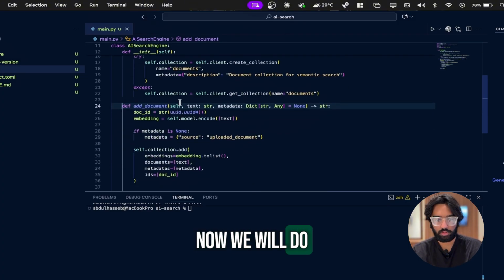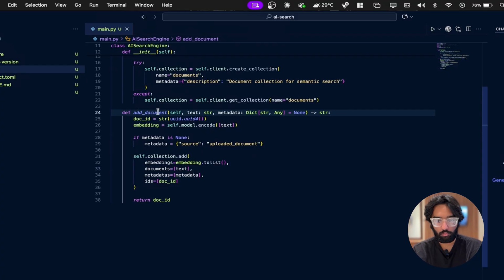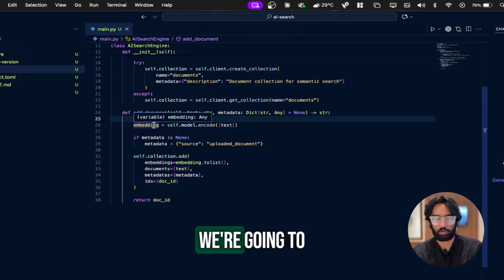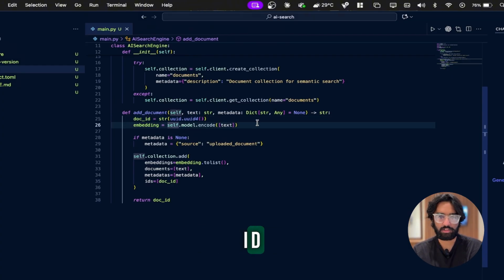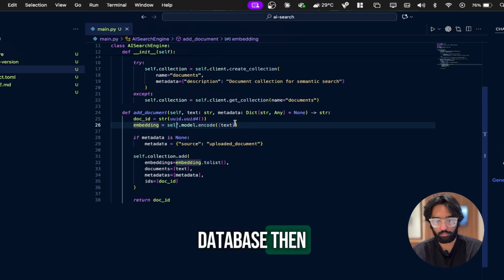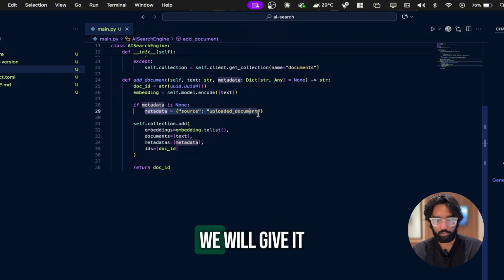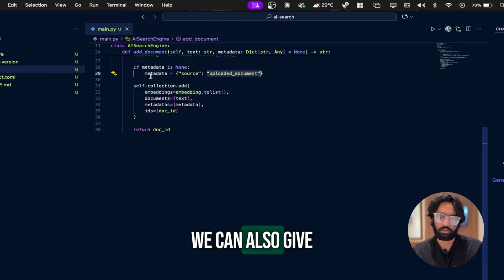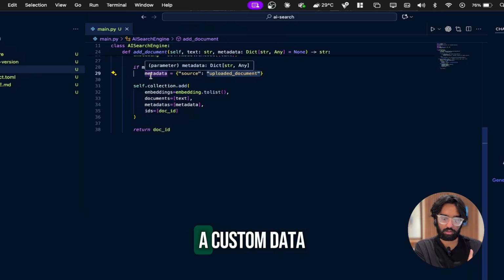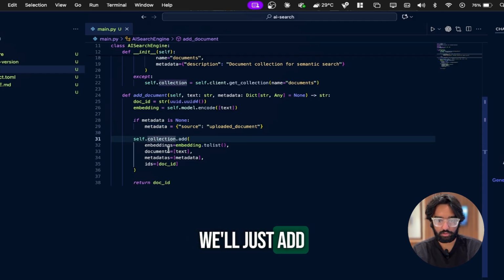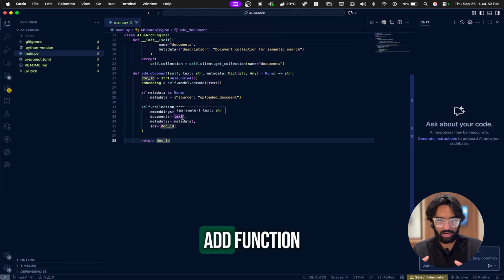Now we will do the next function called add document, where we will take the string. Whenever we add a document, we're going to generate a UID for it. A UID is basically a string of unique numbers that we can assign to our entries inside our database. Then we're going to encode it using our embedding model. We will give it metadata, calling the source an uploaded document. We can also give more metadata, allowing the user to add custom metadata as per their requirements. But in this case, we'll just label it an uploaded document. Once that's done, we'll just add it to our database. That is our add function.